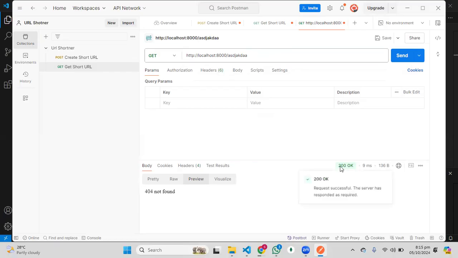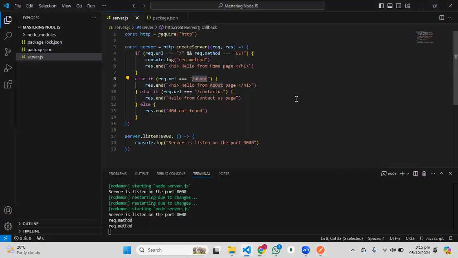So what is this? This is the status code. The status code is something that represents how our API request behaved, whether it was fulfilled or it gave an error. And for indicating this kind of thing, we have some standards, which are indicated by status codes.